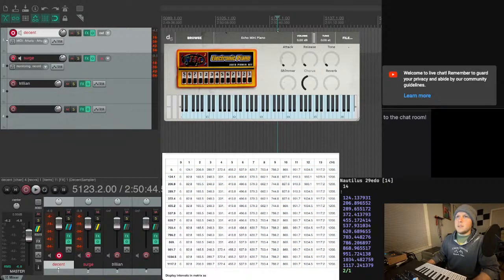So the difference now is, basically we have that framework of the modes of Porcupine to kind of simplify the modes of Nautilus. So in Nautilus, since you have double the notes as Porcupine, but they literally fall in between the notes of Porcupine, it's almost like the chromatic version of Porcupine.